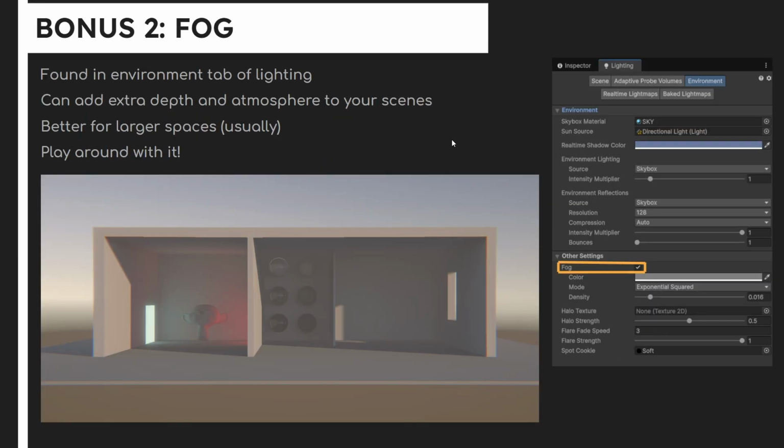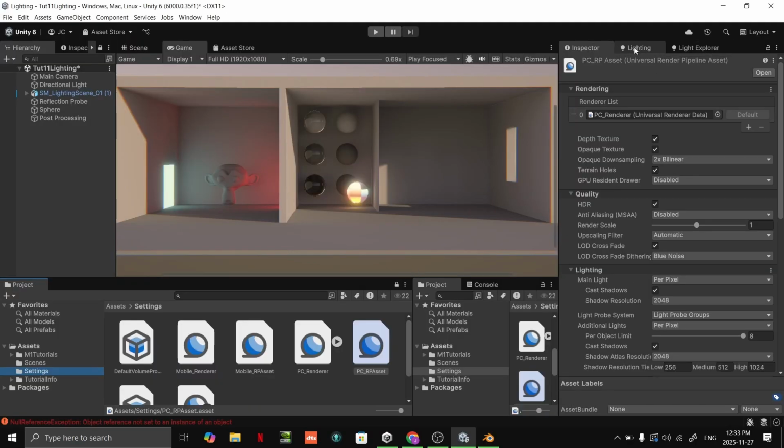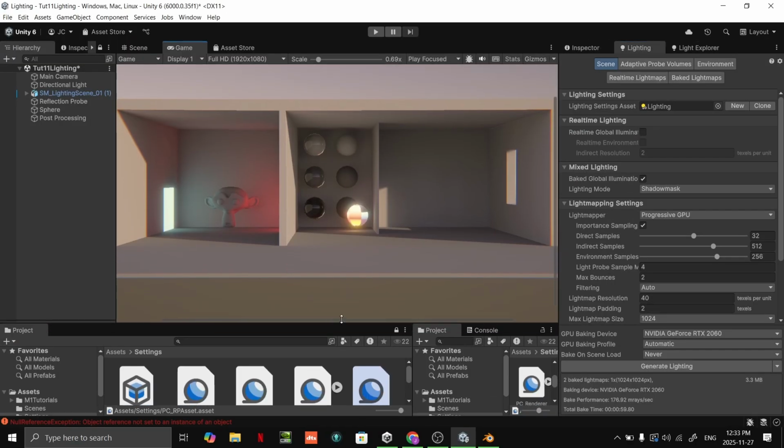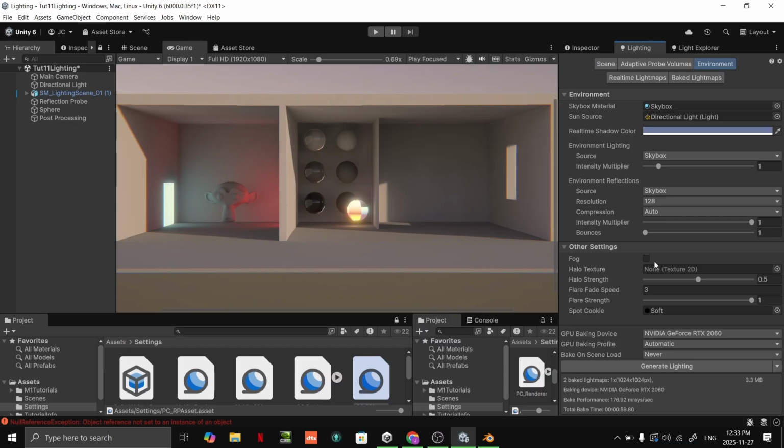Secondly, we have fog. Fog is found in the environment tab of lighting. This can add extra depth and atmosphere to your scenes. It's usually better for larger spaces because you can see the gradual falloff of it, but you can use it like Silent Hill style where you have things very tight and close to you. So that can be found in our lighting tab here. Under environment, there is fog.